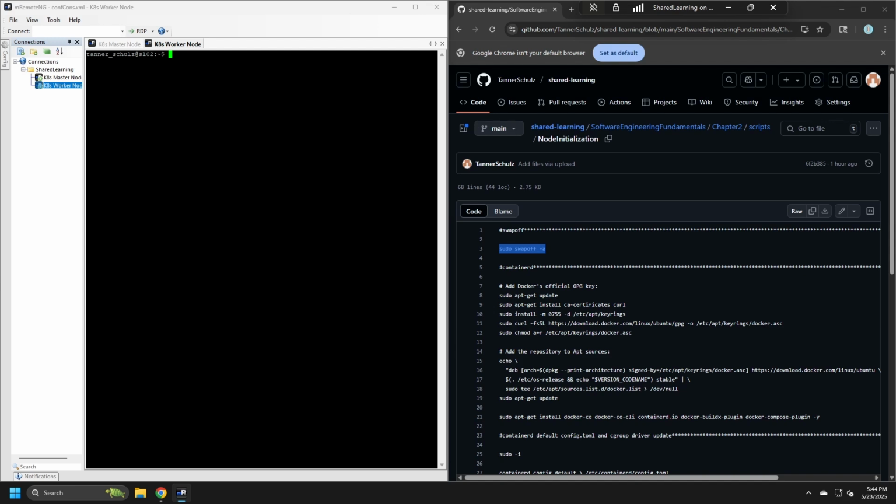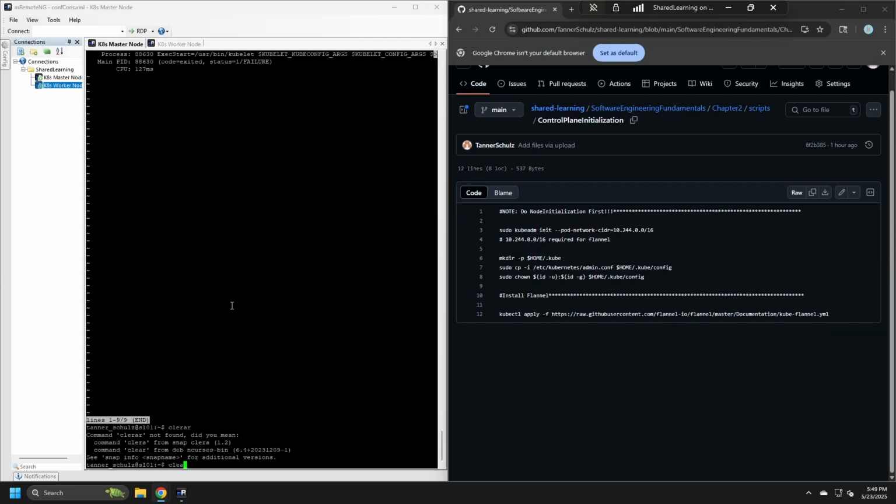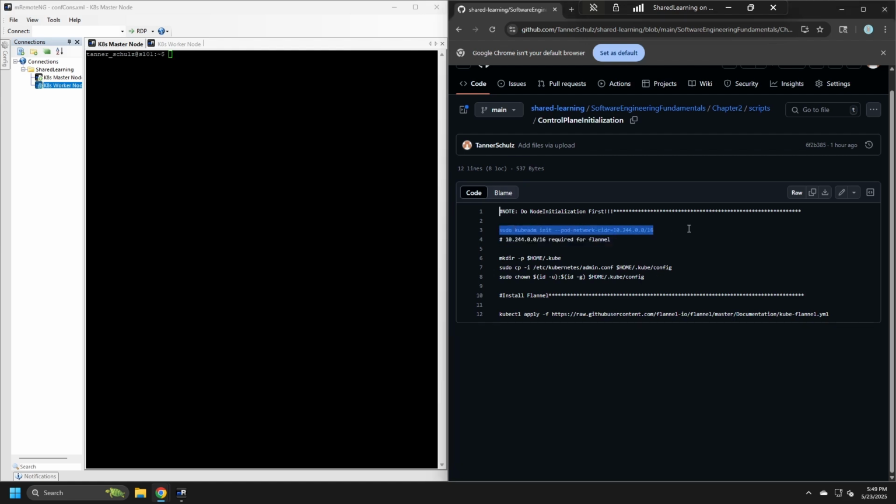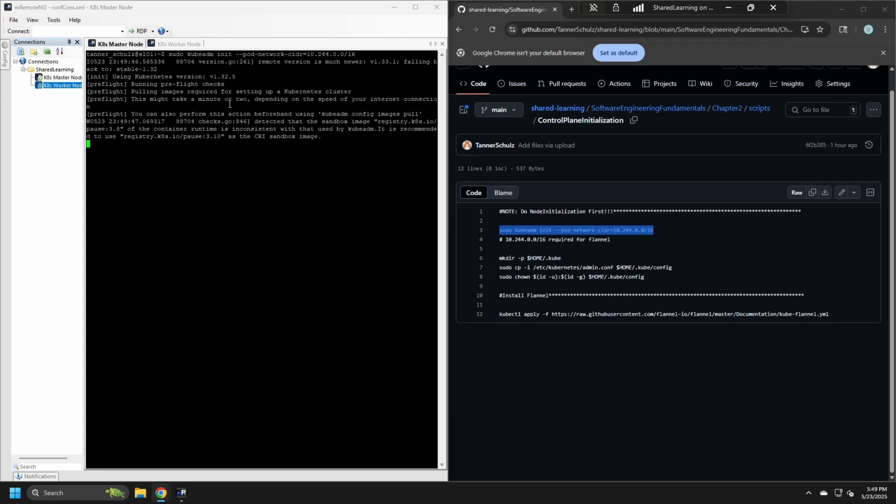So we'll make sure we're on the master node, and what we're going to do is kubeadm init. We're going to make sure we're on this pod network CIDR. I do have another Kubernetes cluster running, so hopefully this will not interfere, but we'll see. So that's going to take a little bit.